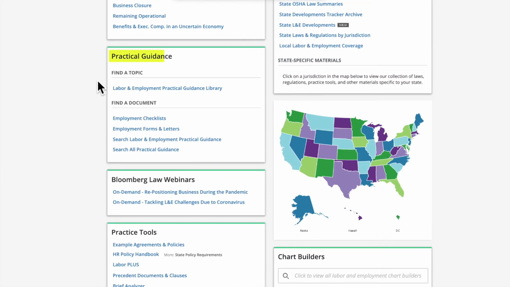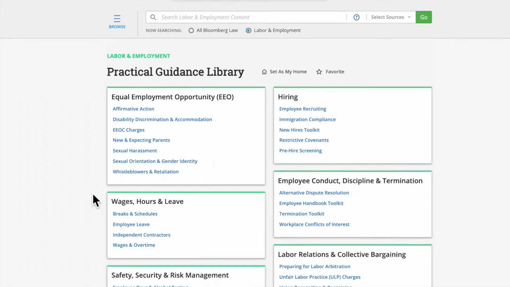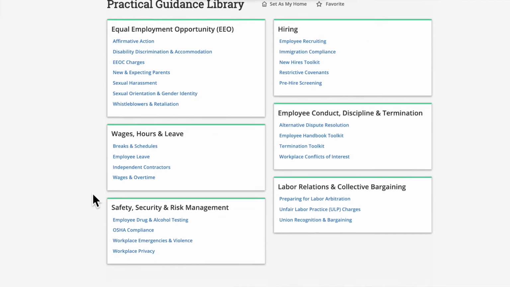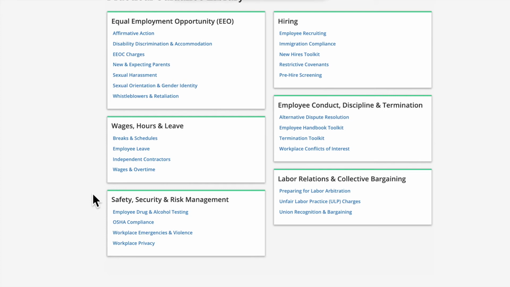Practical guidance. Practical guidance enables users to understand a task and manage it from beginning to end, providing step-by-step guidance, forms, checklists, drafting tips, and additional content to complete each step of a project with confidence.